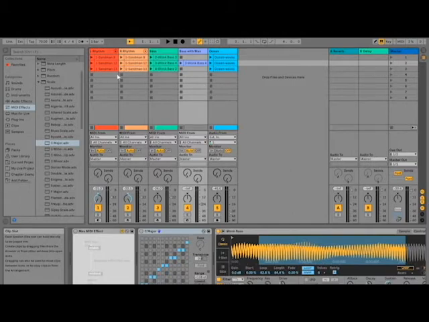So I have 5 tracks here. The first 4 are recorded, and the last one is an audio file that I pulled off the internet. As you can see, it's titled Ocean Waves, and it's exactly that. You'll be able to hear how that mixes with these other 4 tracks in a moment.